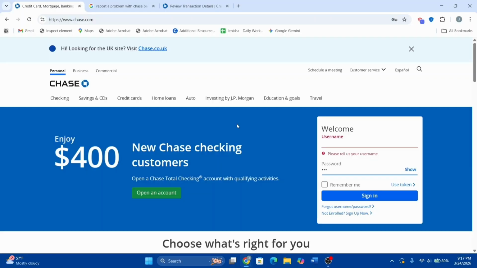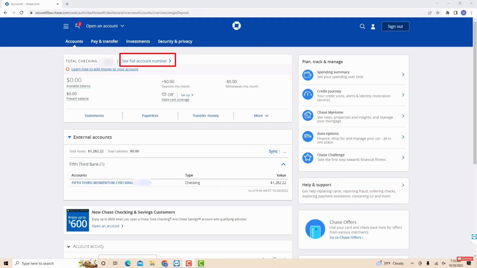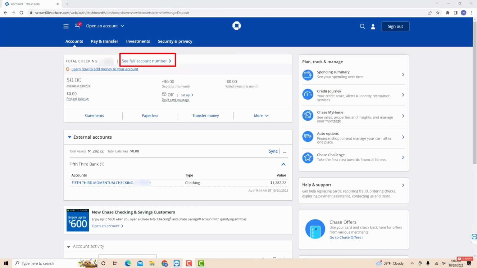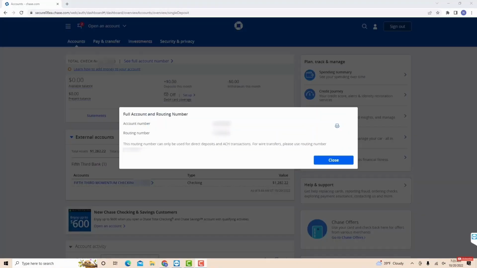If you want to do it from your online account, you can head over and enter your username and password first on the login page, and click on login and sign in. Then go to the accounts tab and look for the option called see full account number and click on it. When you look at your account details, you will see your routing number, your account number, and many other account info as well.